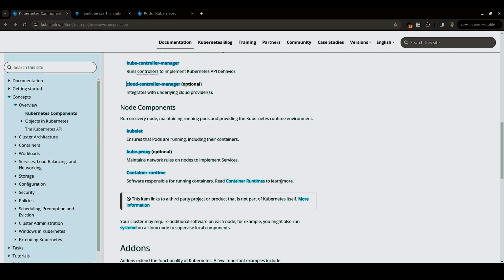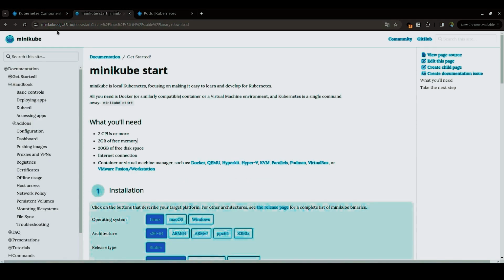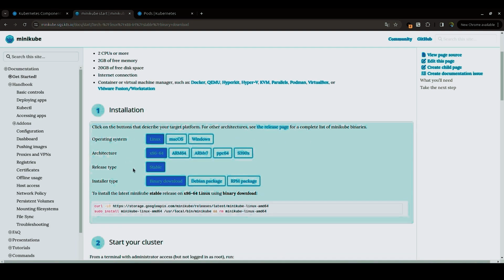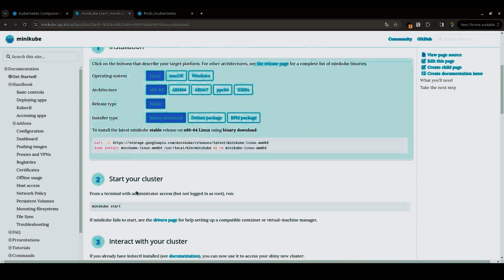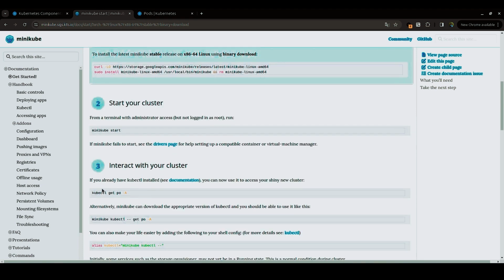Now it's time to set up our first cluster with Minikube. Visit minikube.sigs.k8s.io, choose your operating system, architecture, and installer type, then install Minikube, and by running minikube start, you can start your cluster. Make sure you have kubectl on your system to interact with your cluster.